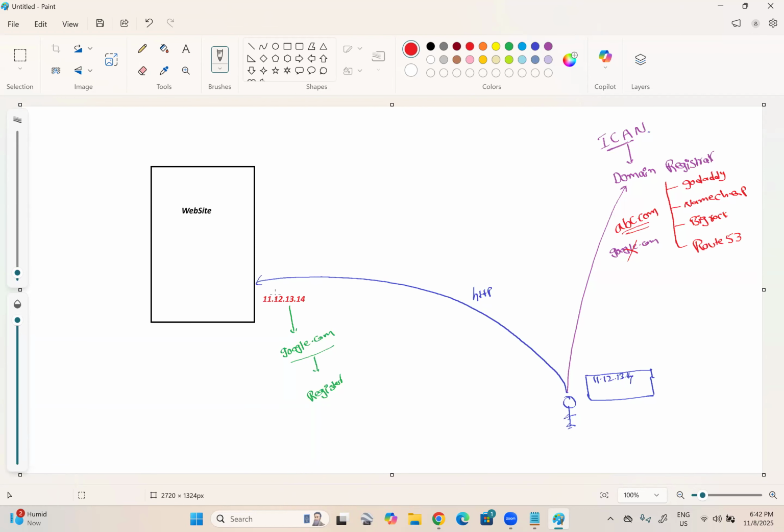You have to pay on a yearly basis. It starts at like $10, $11. It depends on the domain name. We have multiple domain names available: .com, .in, .co, .gov, .au, right? You can choose whatever you want. Based on the domain extension, the charges will be applicable.